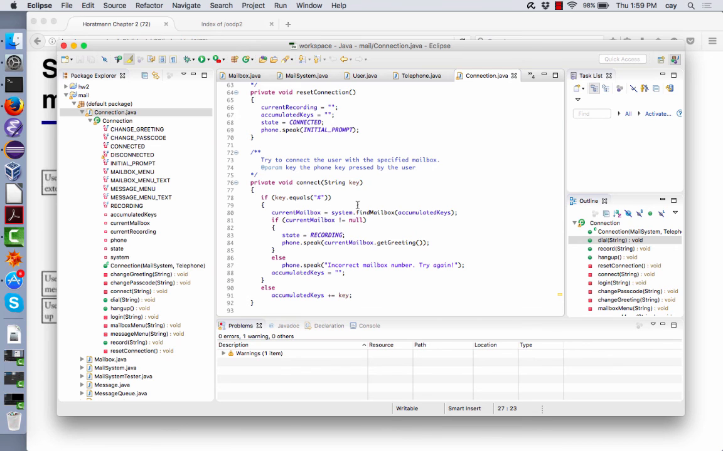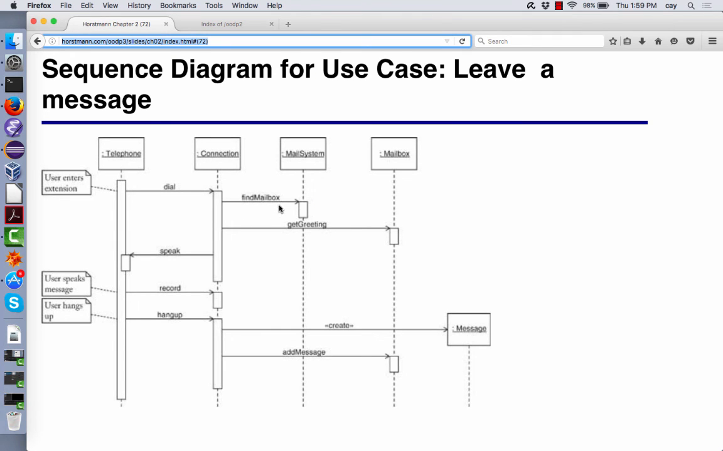Now, when the pound key gets entered, that means that the user typed in the complete mailbox number. And now it calls find mailbox. Are we seeing the call to find mailbox here? Here it is. So at this point, it has the complete number, and it feels compelled to find the mailbox. Then it asks the mailbox a question. It asks the mailbox, what is the greeting that you store? The mailbox stores the greeting in this design.